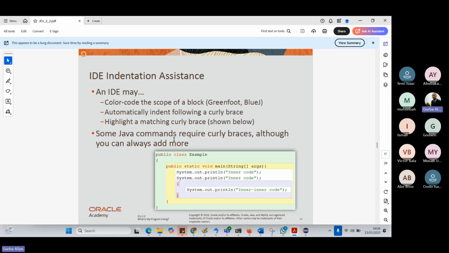Some Java commands require curly braces, although you can always add more. Okay, so I think they talk about the possibility here. Color codes the scope of the block. Automatically indents following curly braces. Highlight a matching curly brace.